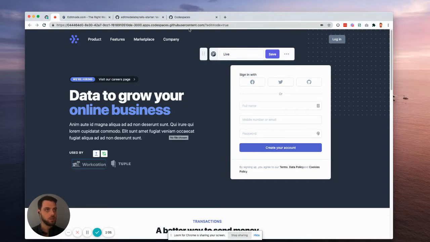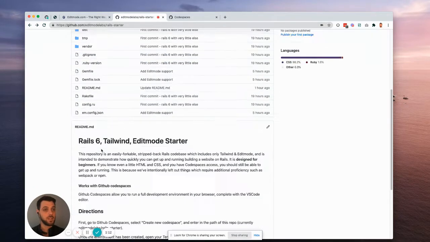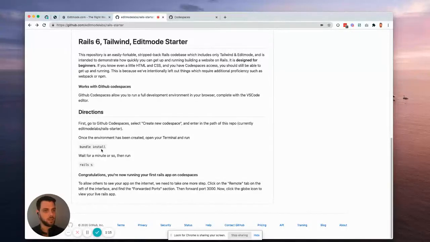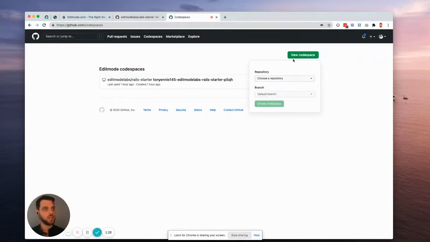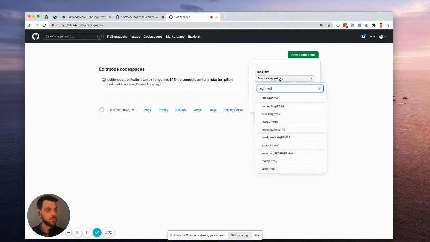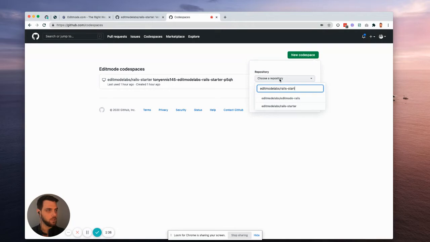So first thing that we do is there's a Rails starter code base inside of GitHub. So this is an incredibly bare bones Rails code base. It literally just has Rails 6, doesn't have any nice JavaScript stuff, doesn't have active record. The only two things I've added are Tailwind and Editmode. And so what you can do is go into GitHub Codespaces, you click on new code space, you type in the name of the repo that we're looking for.